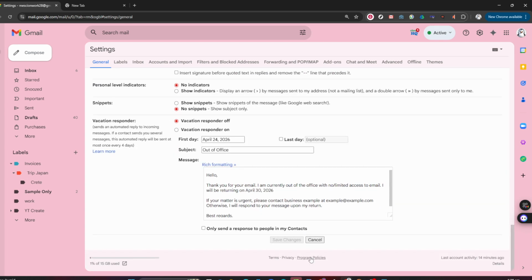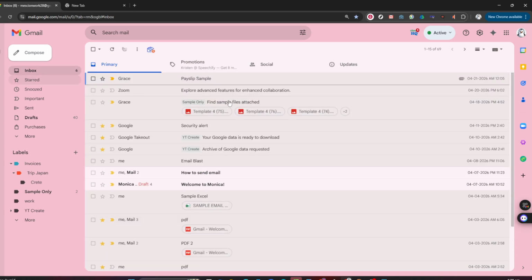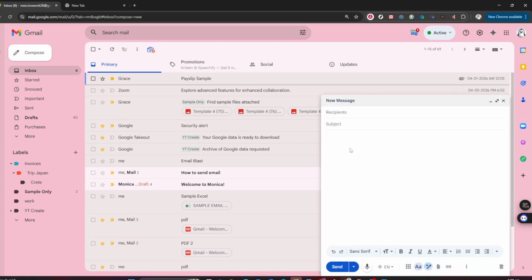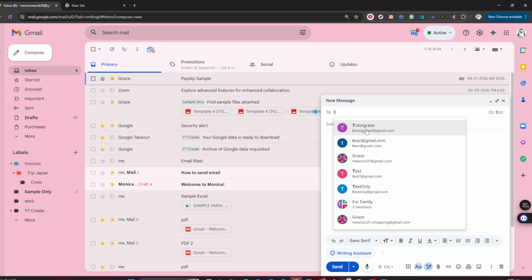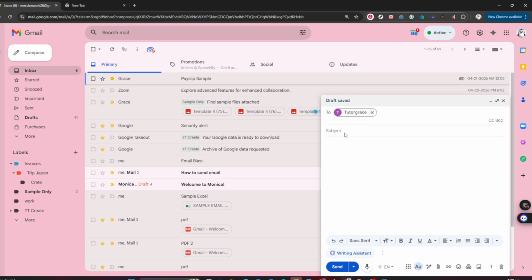Back in the inbox, let's start with C for Compose. Make sure your cursor isn't inside a search box or any text field, then press the letter C on your keyboard. A new message window opens instantly, so you can draft without hunting for the Compose button. Enter your recipient, add a subject, write your message, and send as you normally would. If C doesn't seem to work, double-check that shortcuts are on and that your browser focus is on the Gmail page, not another tab or a text field.